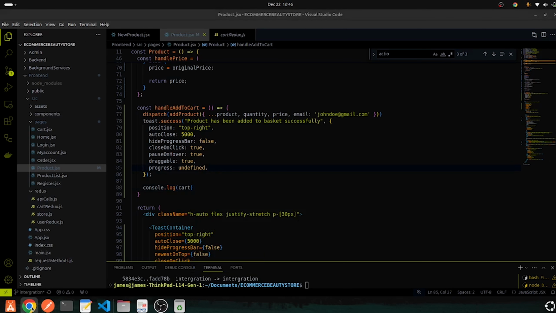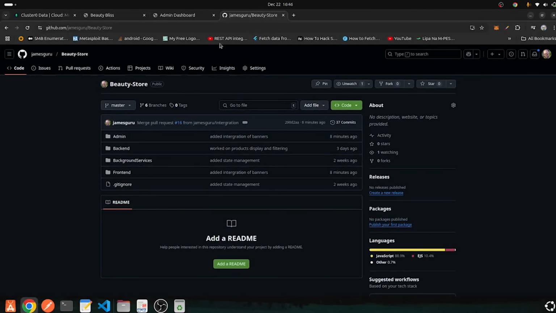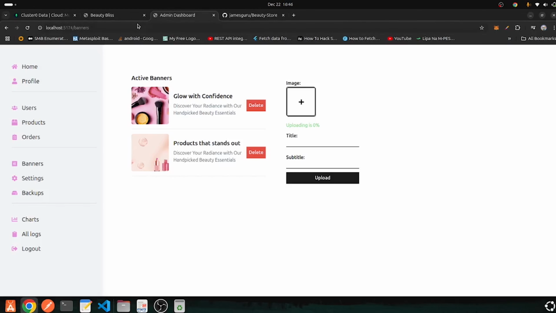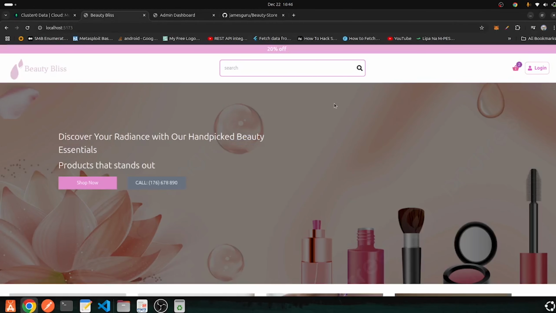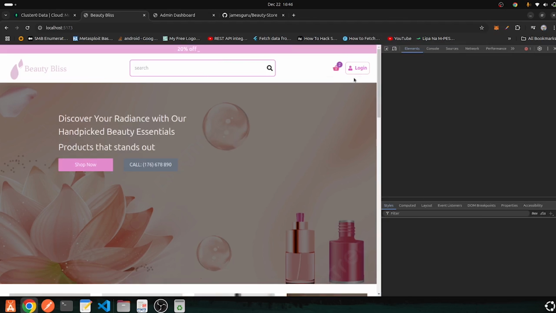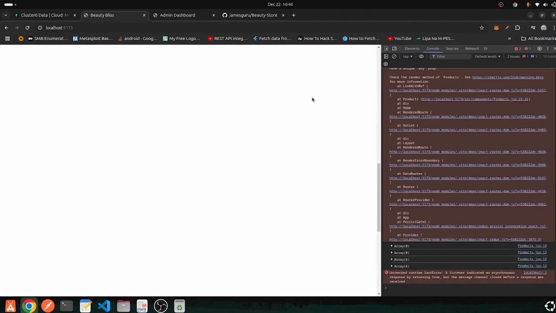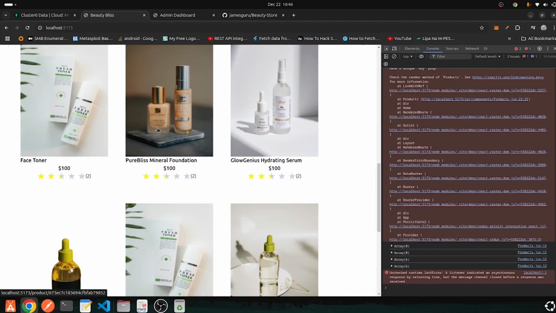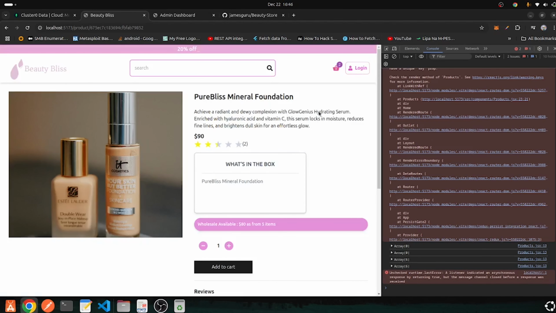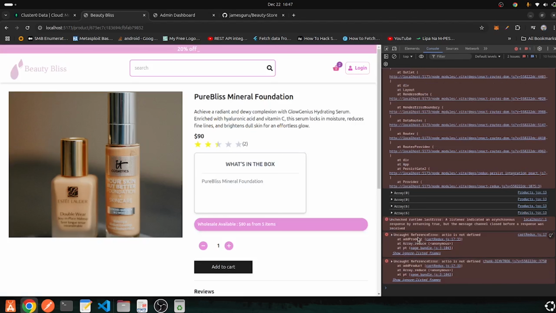So console.log. I'm going to come up here, and so here we have the add to cart functionality now. First of all, I'm going to make sure that I open my console, and here I need to visit the page. So let's try and click on add to cart. Yeah, you can see here there is a problem.